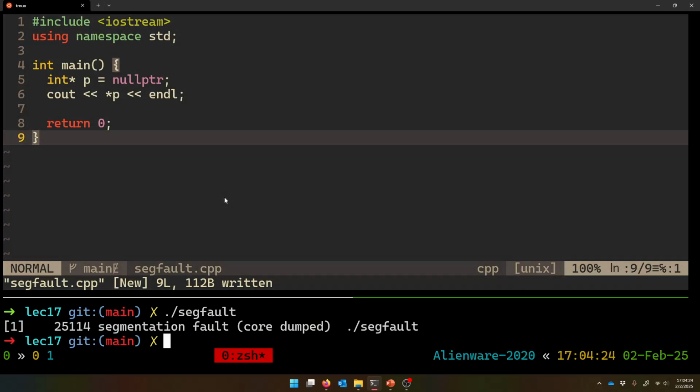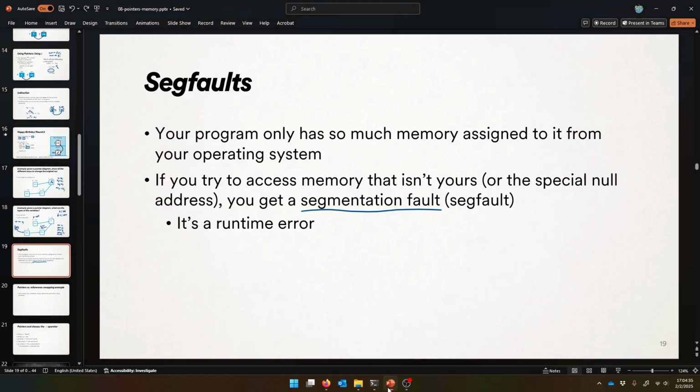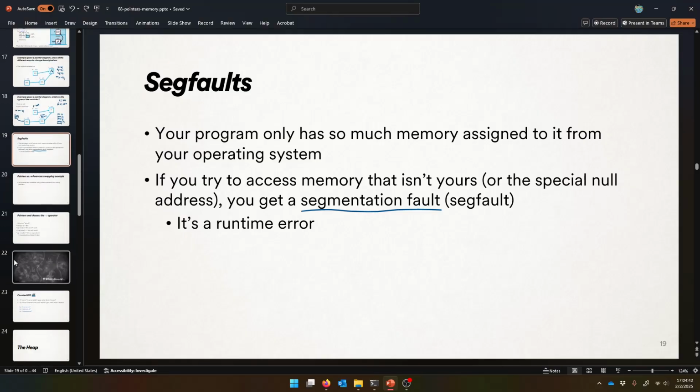There. So you see, segmentation fault, core dump, that's disgusting. That is a runtime error. You may have seen that before, but now you know why it's doing that. That's what happens when you try to go to memory that is not yours. Okay? So do not be afraid. It happens to the best of us, but now you know. All right? And I just have a few more examples for today.